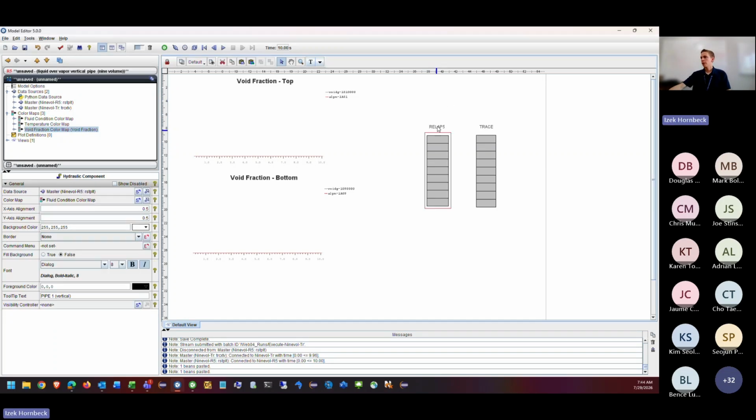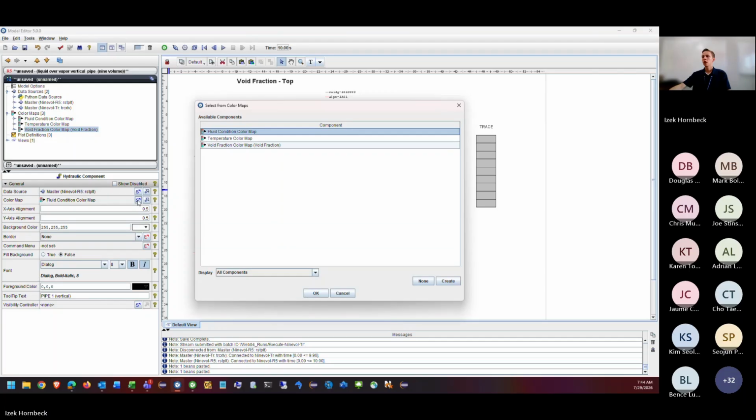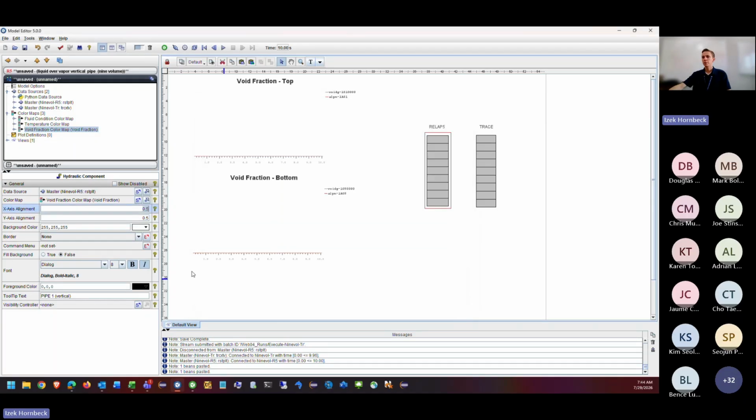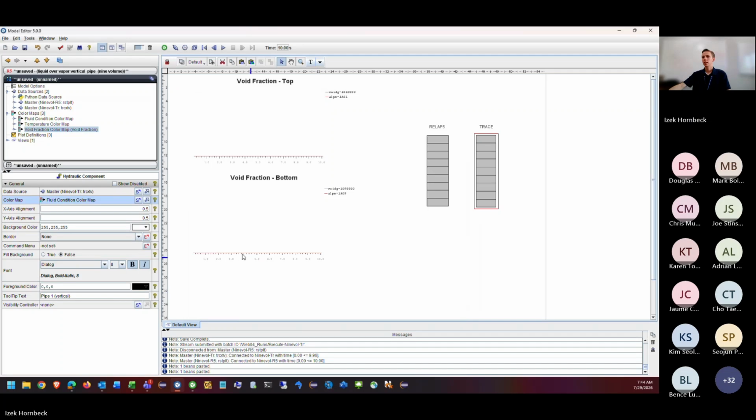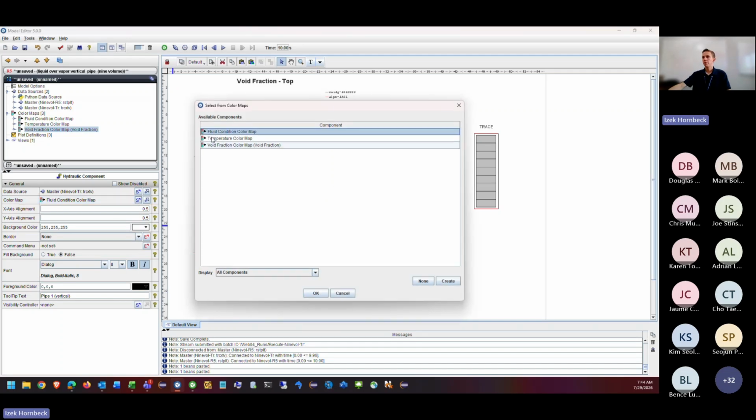So if we select our RELAP5 block here, we'll notice it has this data source, and it's selected our R5 data source, which is right. But we'll want to change our color map to our void fraction one that we just created. So we'll select that. And then in TRACE, notice it selected the R5 data source as well. So we want to change that. We expand that and select our TRACE data source. And then again, change our color map to the void fraction color map.